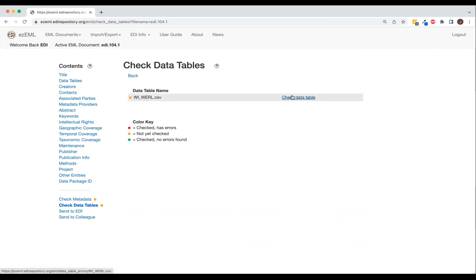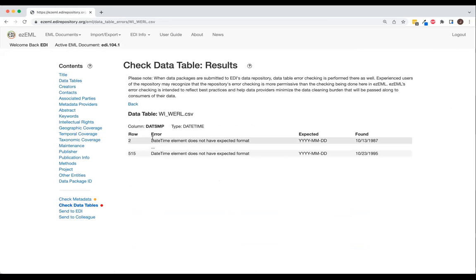It recognizes that we have to rerun the check, which we do, and now we have a different error. Before, it said that the format string defined in the metadata was not one of the supported formats. We don't have that error anymore because we changed it to a supported format. But now what we see is that all of these rows, what's in the table, doesn't match the format string in the metadata. The metadata now says it should be in YYYY-MM-DD format, and what's in the table does not match that.